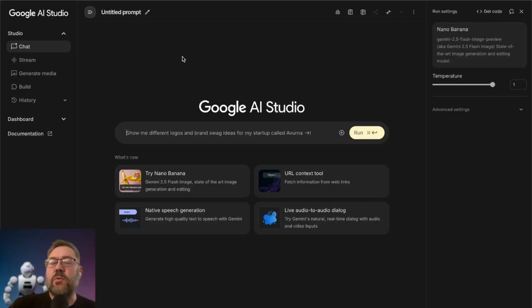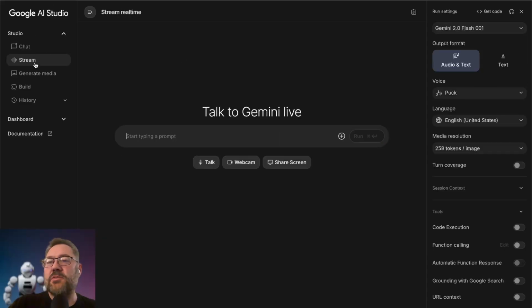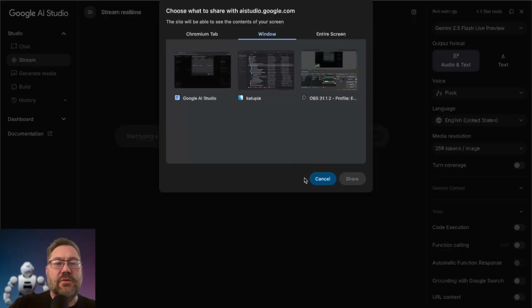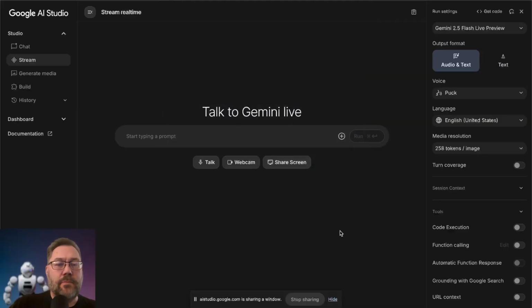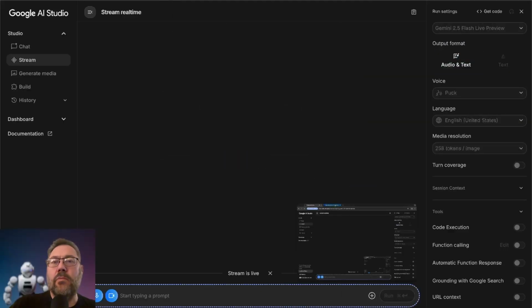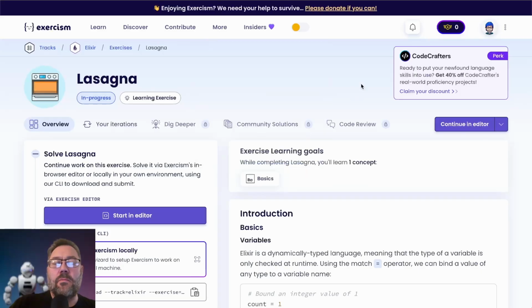All right, to start, we're going to share our window with Google AI Studio so that Gemini can help us solve the lasagna exercise. So from AI Studio, pick Stream. Let's try the 2.5 model. Share our screen. Hello, Gemini. I'm looking for help completing the lasagna exercise.